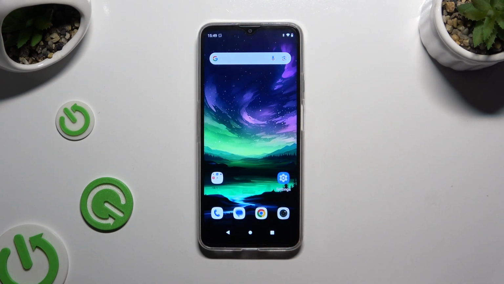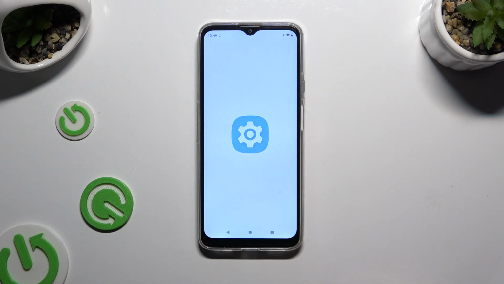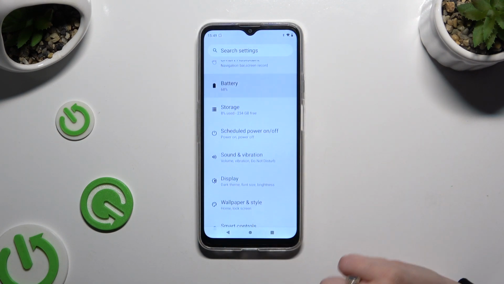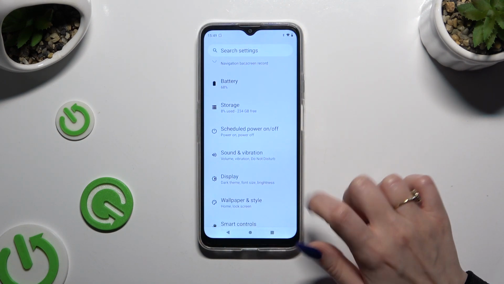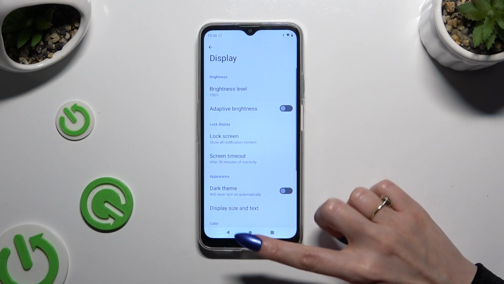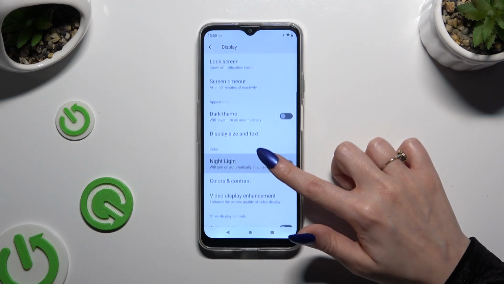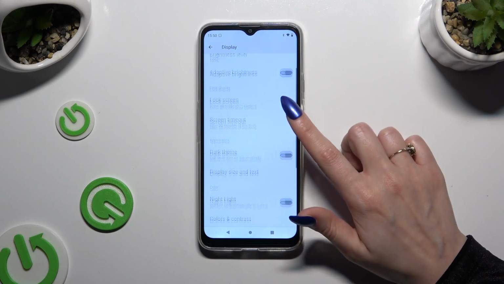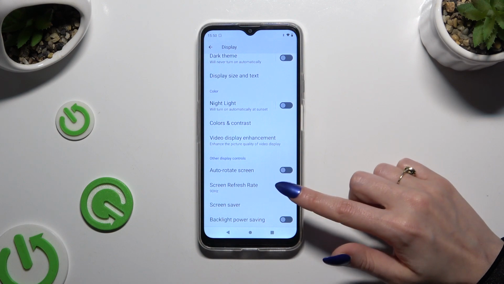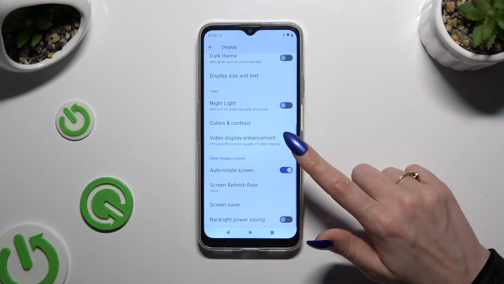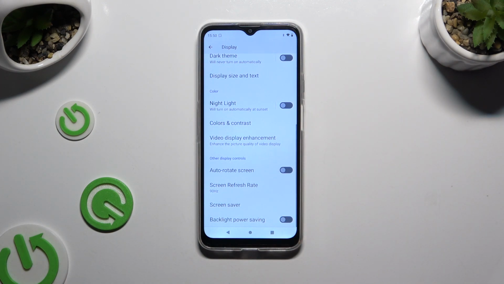If you want to, you can also go into Settings, scroll down, Access Display, and scroll down again. Then click on this switcher next to Auto Rotate Screen to turn it on or off.